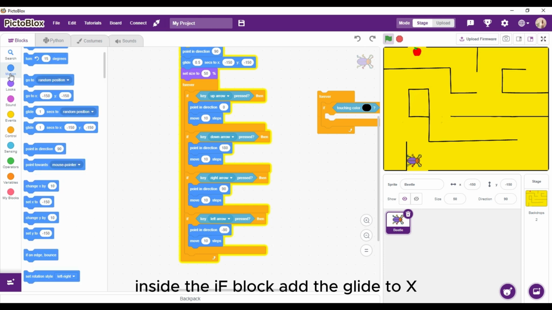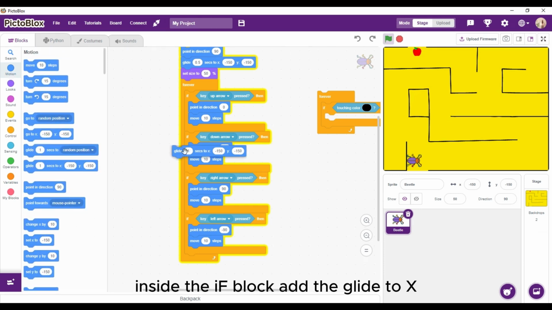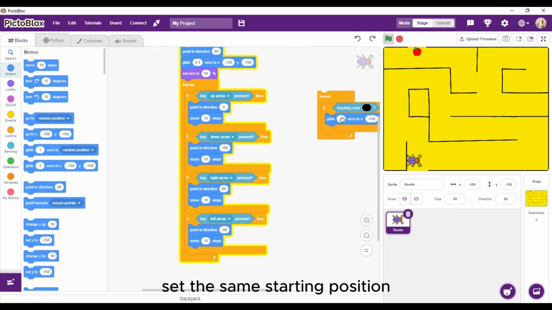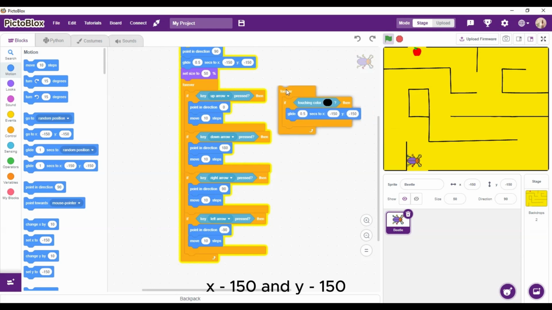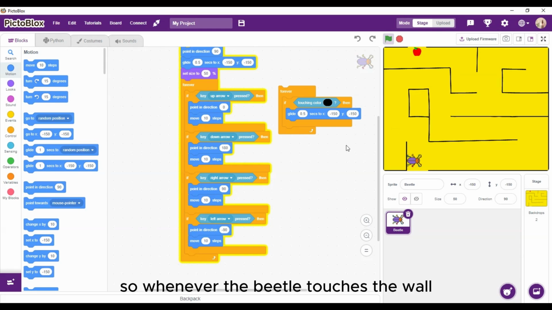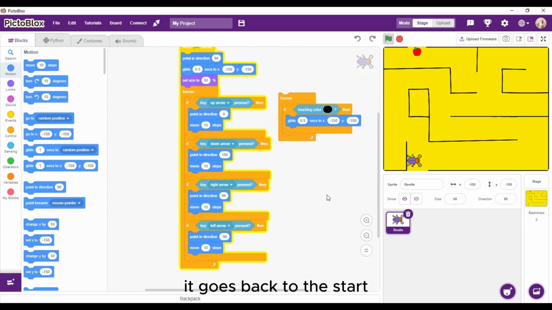Inside the if block, add the Glide to X, Y block. Set the same starting position, X -150 and Y -150. So whenever the beetle touches the wall, it goes back to the start.